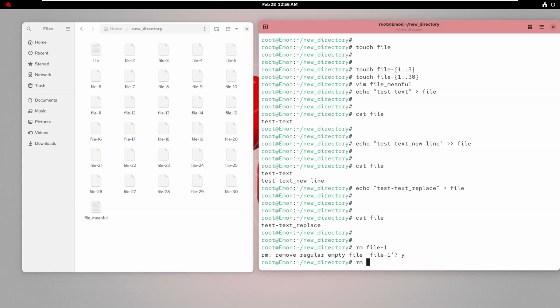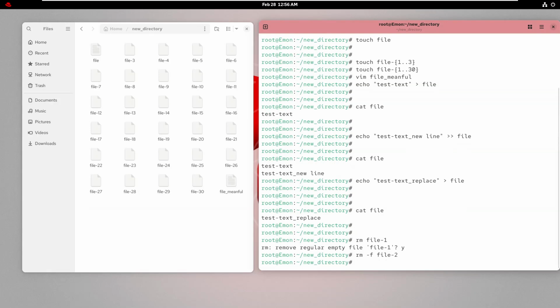rm -f, it's a forceful remove, and then the file name. For example, I want to remove file number 2. It removes without confirmation. So how can we remove multiple files in a single command?